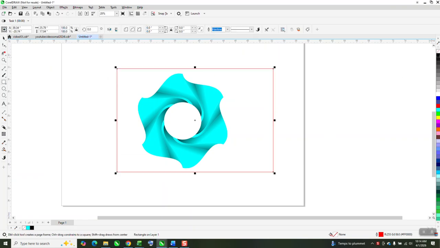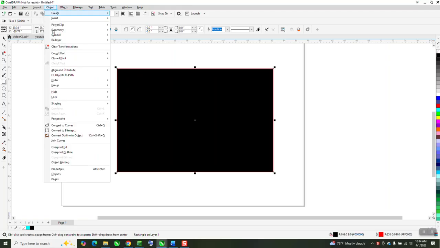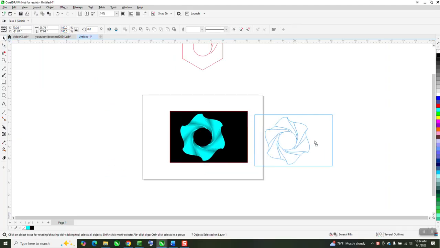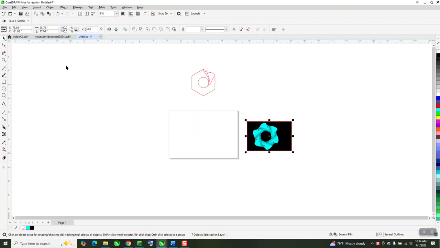Let's draw this. Pretty neat looking design. We'll put a black background around it. Looks like a twisted dish rag to me. Let's move this out of the way, and that's how I drew it right there.